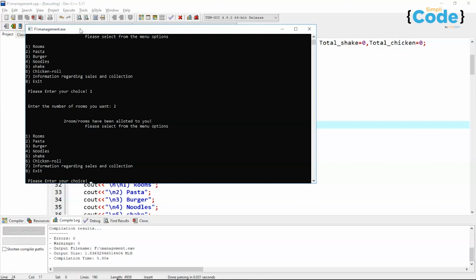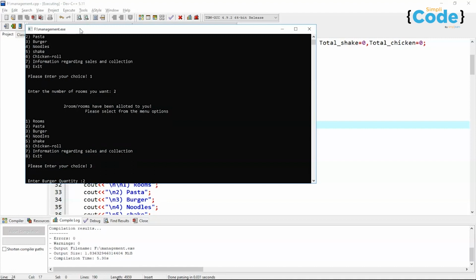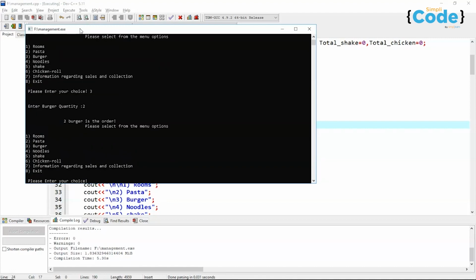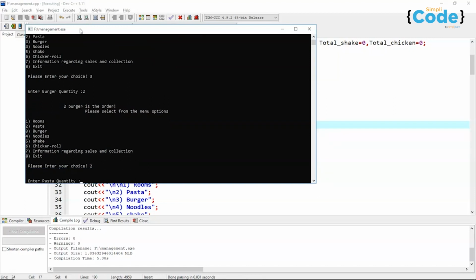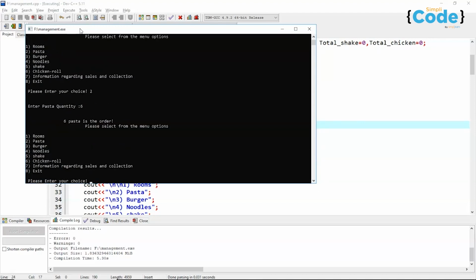Now let's say I want burgers, so I'll click on 3, and I want 2 burgers, and 2 burgers is the order. It is displayed. Now again I want pasta. Let's say I want 6 pastas, and 6 pastas is the order.